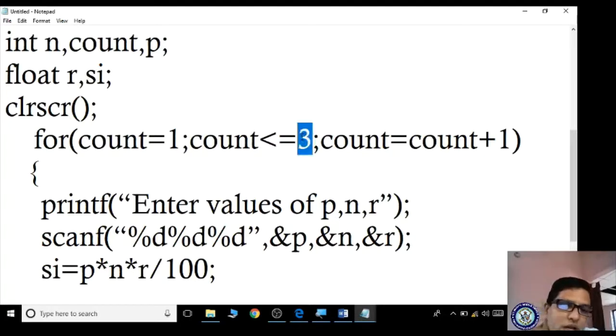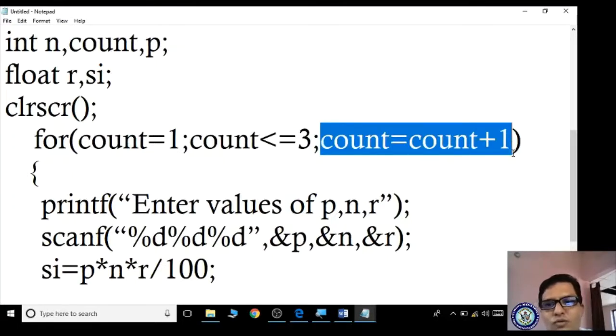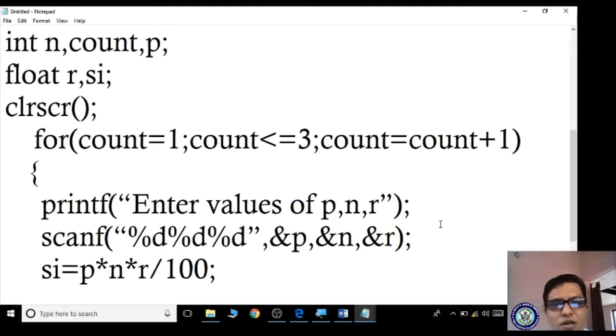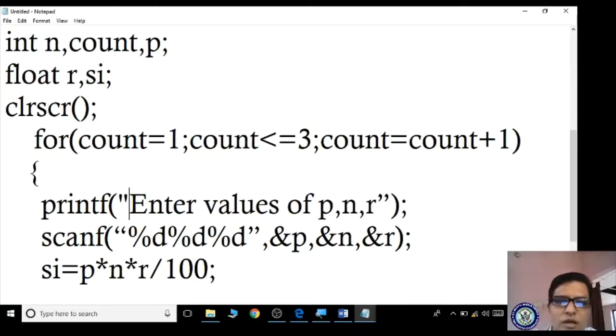Yes. Now, for count is equal to 1, count less than or equal to 3. Why is it 3? Because the question has asked for 3 sets. After the first set, if I want to do the second set, incrementation will come. So for count is equal to 1, count less than or equal to 3, the condition is true, and it enters the block.